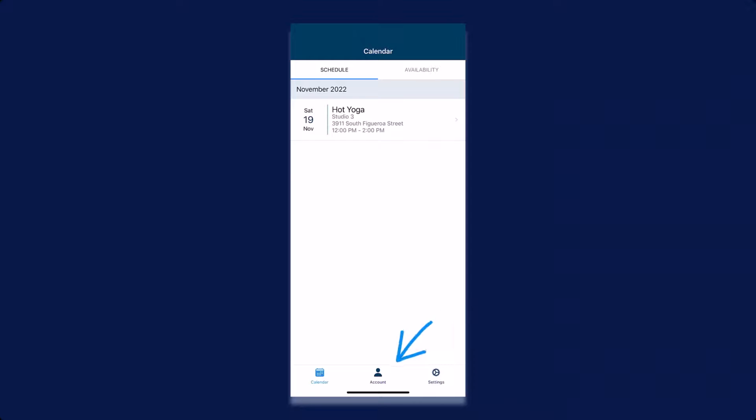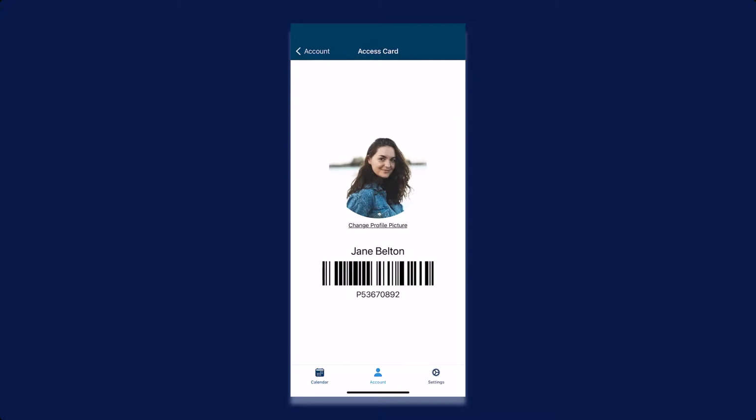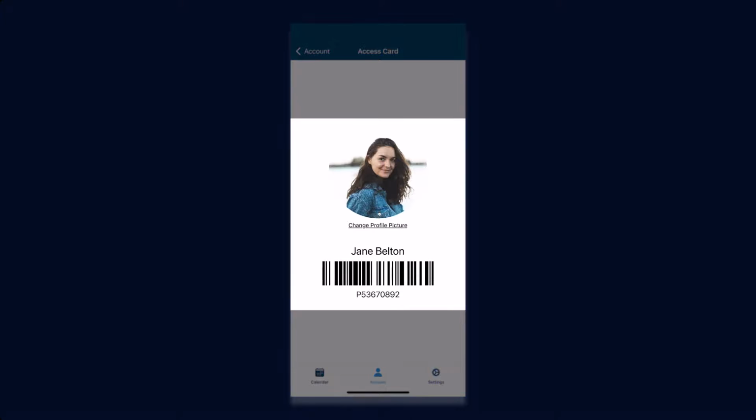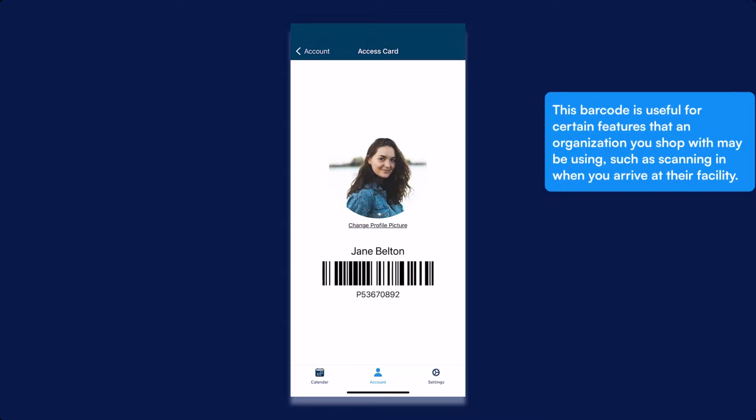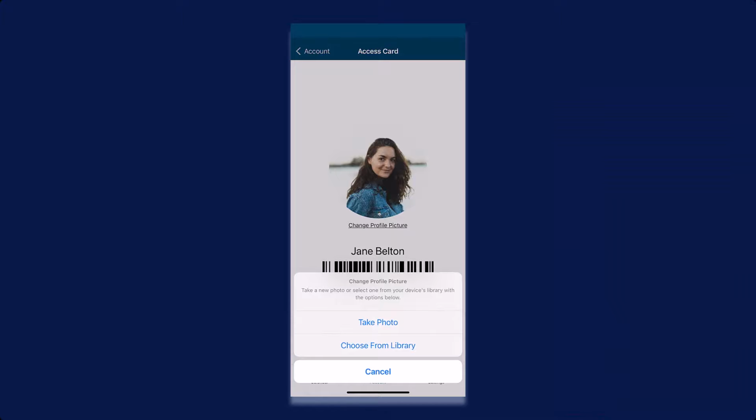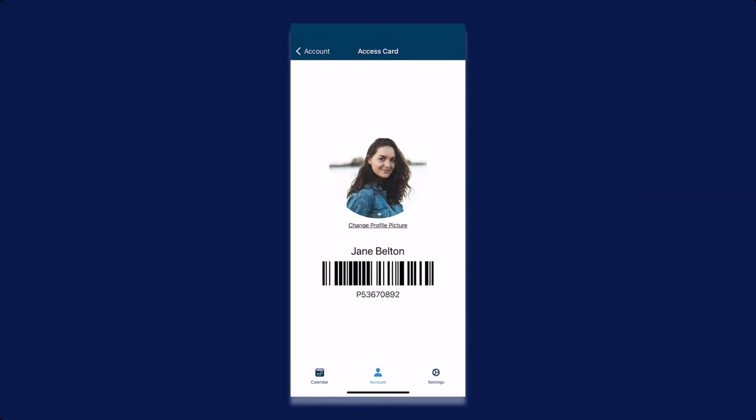Tap on the Account button to see a list of your account members. Tapping on one of these members will display their name, Amelia ID, barcode, and photo. This barcode is useful for certain features that an organization you shop with may be using, such as scanning in when you arrive at a facility. You can update the person's photo from here as well.